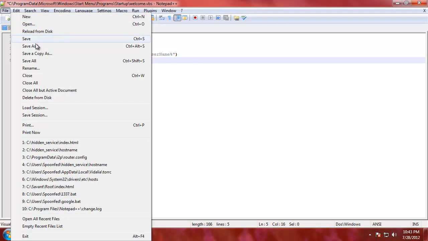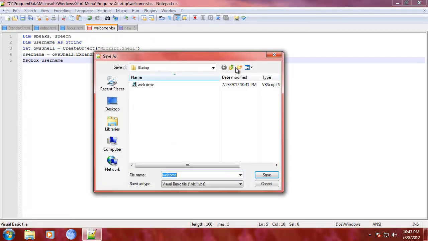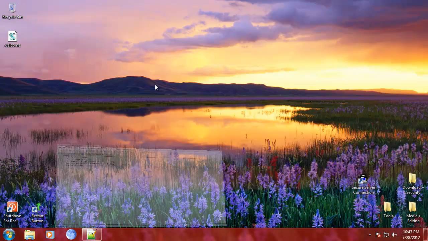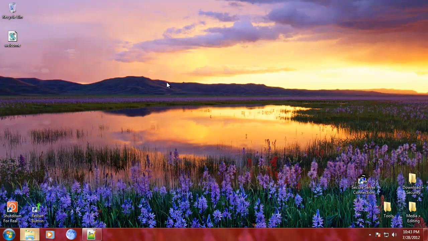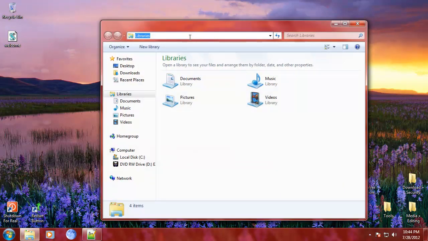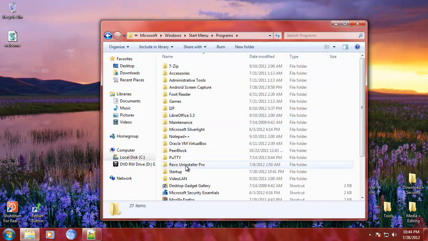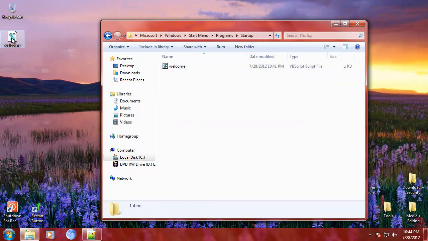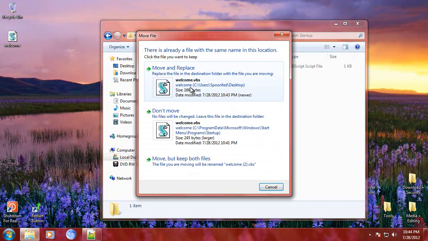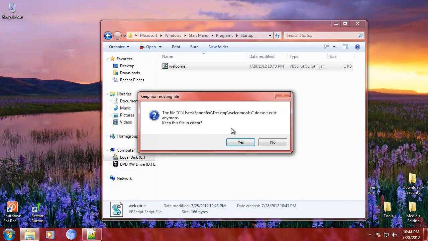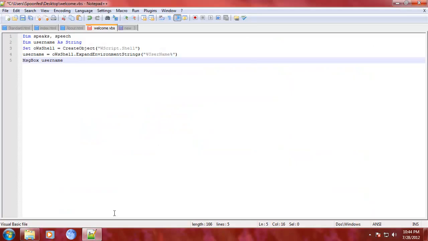Oh, that's weird. Well, then we'll save it as welcome.vbs. Might have something to do with this needs to be open in a yes, there we go. Move in place. Yeah, that's administrative privileges. That's the problem. Yes, keep it in there, please.